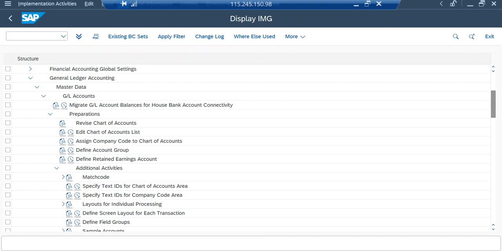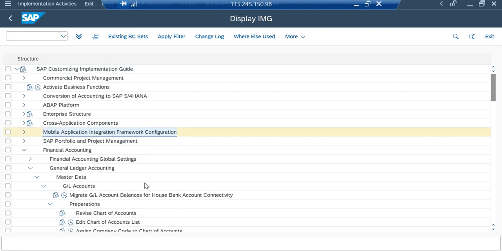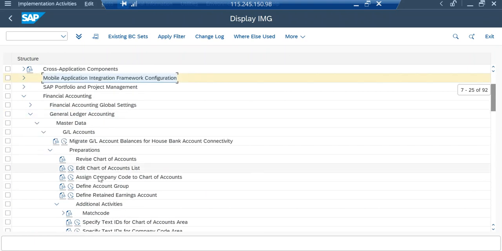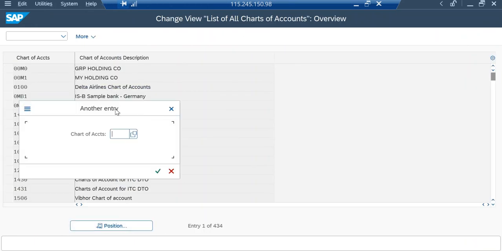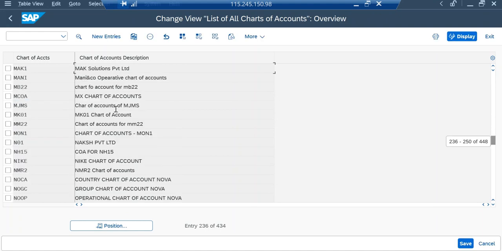So I've already created them. Let's review those charts. Click on edit chart of accounts list. Okay, I've created MAK1.